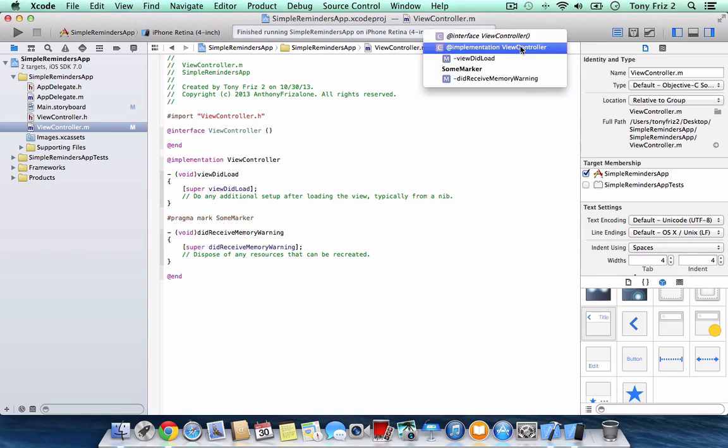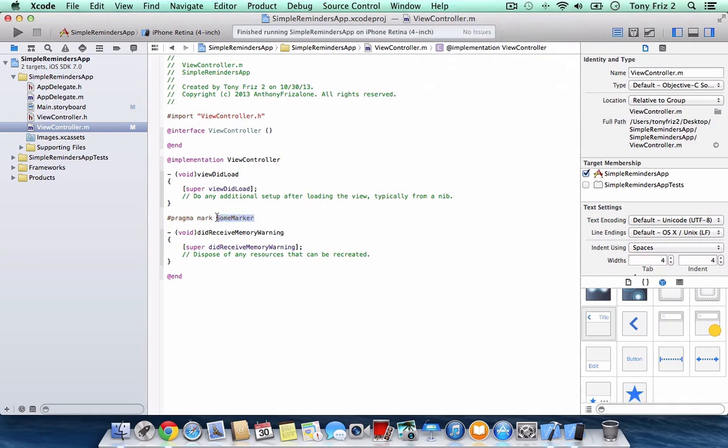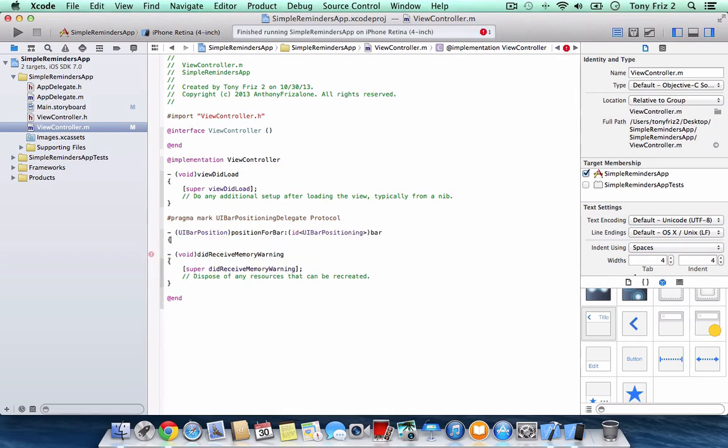Now you can see here we have in bold listed our mark. So again, we're going to use this to mark the different pieces of our view controller's implementation. So let's name this mark UI bar positioning delegate protocol. Now let's paste the method.